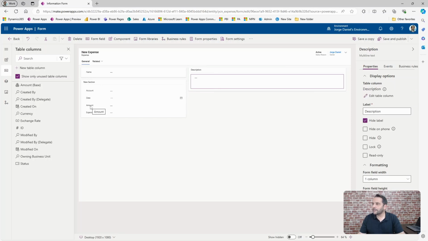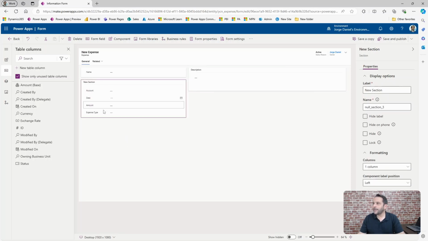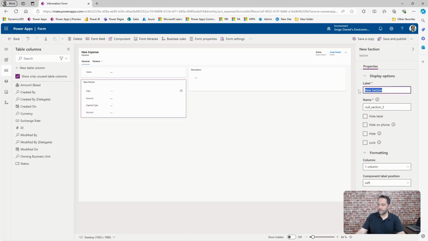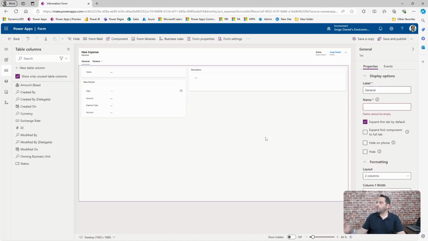So we got an expense, an amount, maybe the date first, the expense type, and the account. We can also name this section here. So maybe expense details. And once you're happy, save and publish your form, and then go and see how it looks. Looks good? So now you can start inputting some expenses. Don't forget to populate the expense type table also.